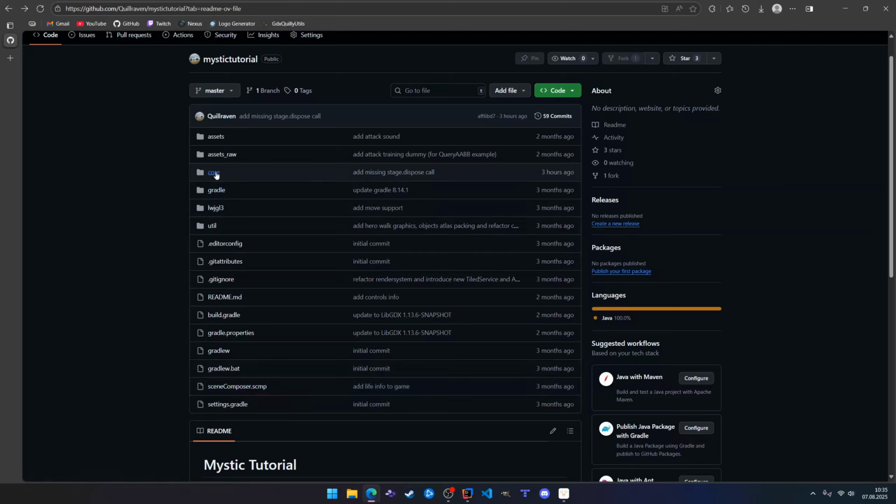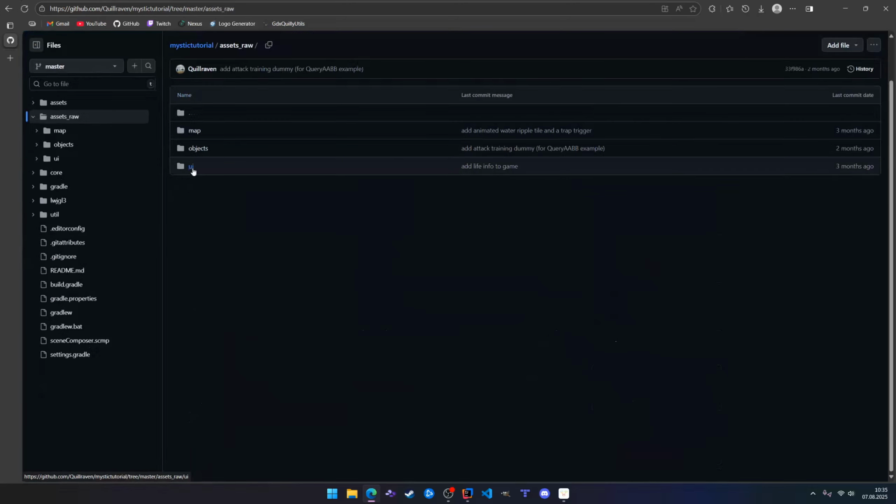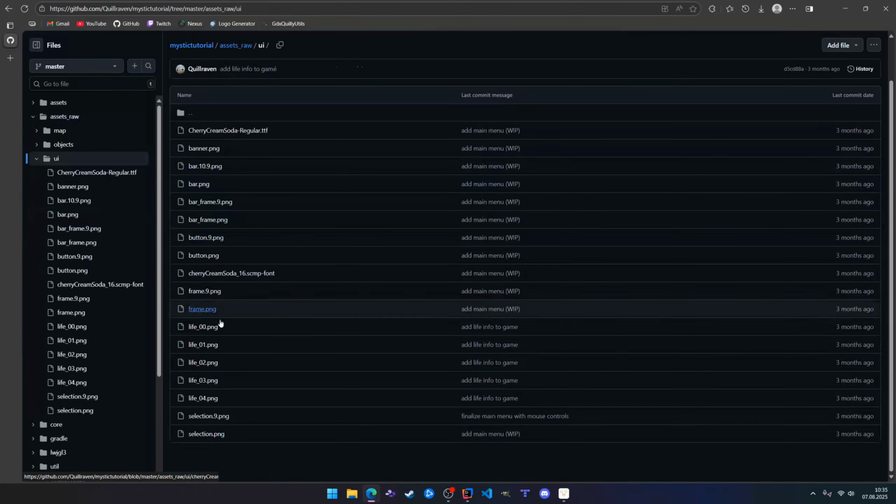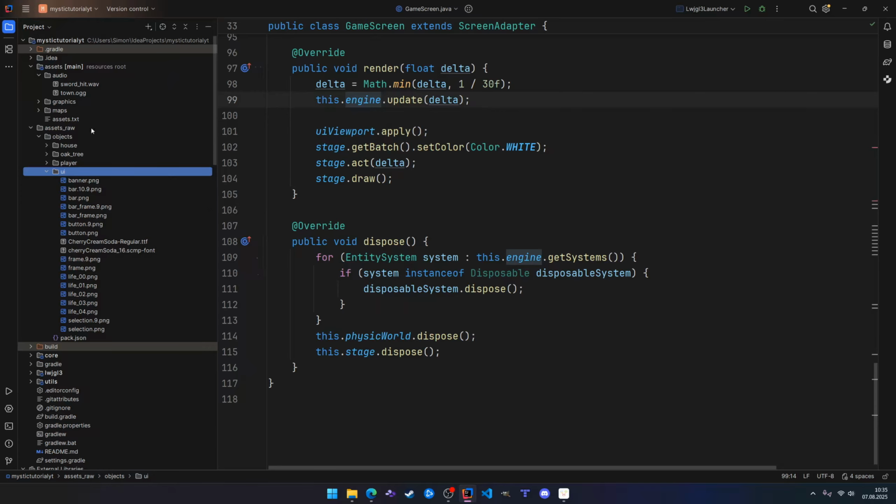But for now, simply whatever user interface graphics you want to use, just create a new folder in UI and put the graphics and the font files in there. So I have done that now. So I created here this UI folder in objects and put in all the assets from the repository.